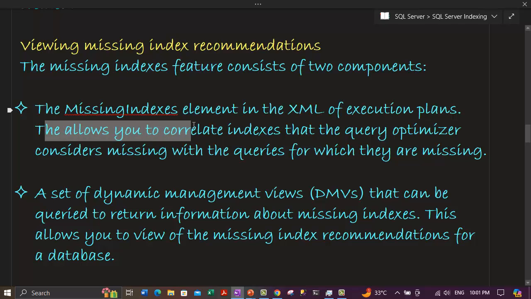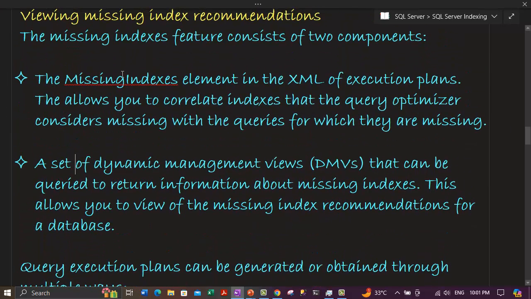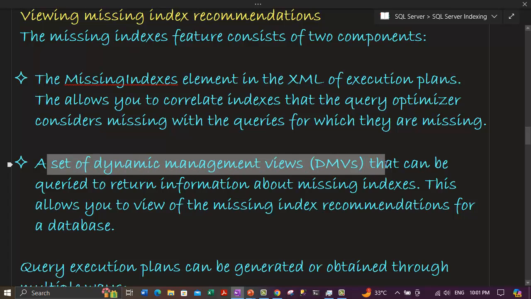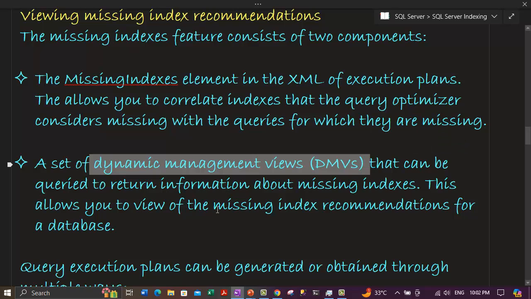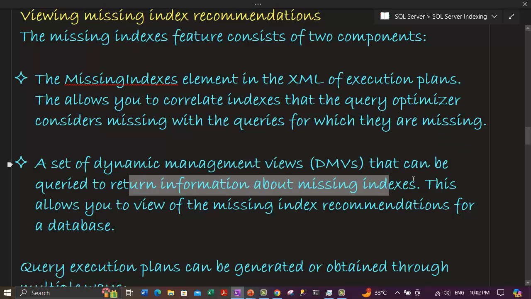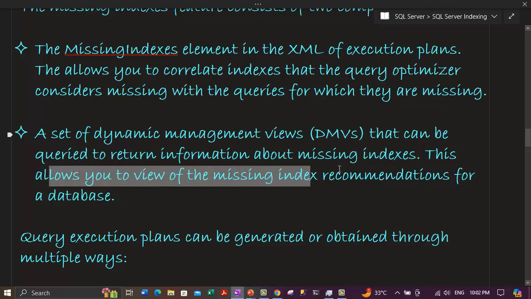And this allows you to correlate indexes that the query optimizer considers missing with the queries for which they are missing. And the second thing the missing index recommendation consists of is a set of dynamic management views that can be queried to return information about the missing indexes. And this allows you to view the missing index recommendations for a database.